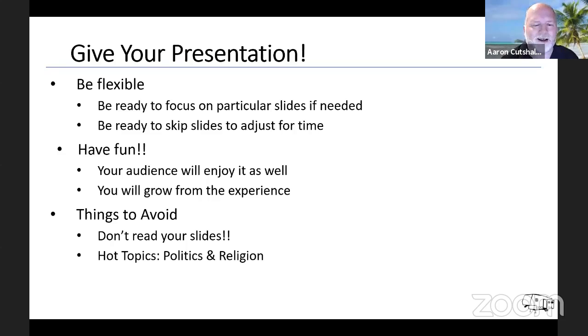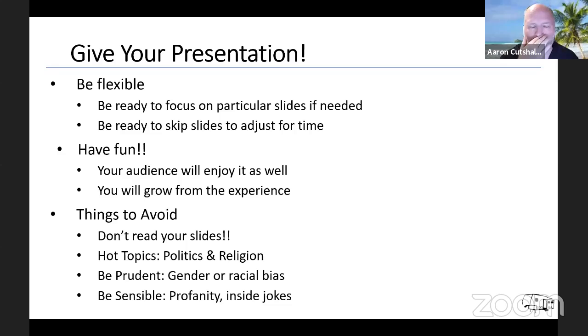Also, avoid the hot topics that you want to avoid in all public presentations, such as politics and religion, because everyone's different. Everyone has their opinion. You want to avoid opinionated or polarizing topics. You also want to be prudent. You don't want to have gender or racial bias in your presentations, or even things that are just not appropriate. You want to be sensible. Don't have any profanity, and avoid inside jokes. Because the problem with inside jokes is that some people may get it, but most of your audience won't, and they'll just fall really flat.